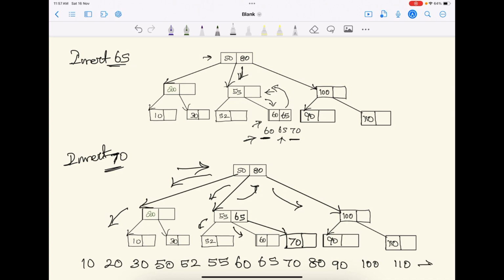So this is the way the sorting operation as well as the searching operation takes place in the B tree. This is the way we do the insertion as well as the searching operation in the B tree.